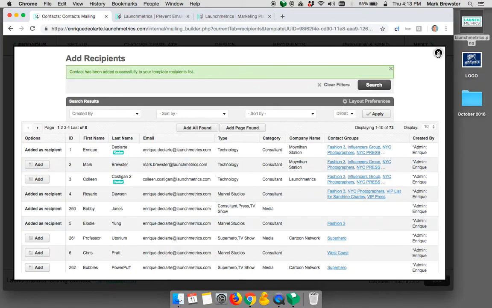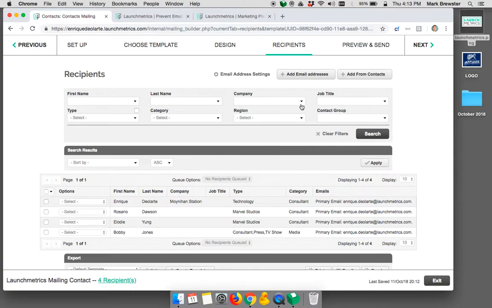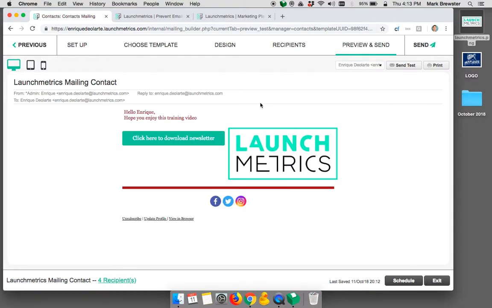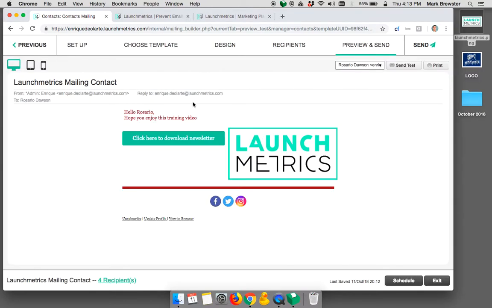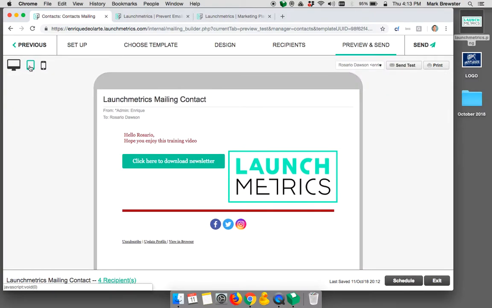It's always important though that you do add in a recipient. The reason why is because then the preview and send will give you an actual preview of what's going on. So if you notice this drop down, it's showing me how it looks if I'm sending it to Enrique, compared to if I'm sending it to Rosario. One of the good things about this new preview and send is that you can also view how it looks when it gets sent and opened up on either their computer, right over here on their tablet, or on their smartphone.